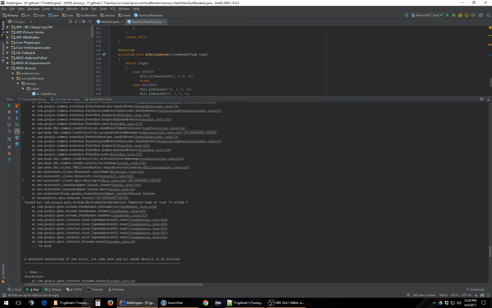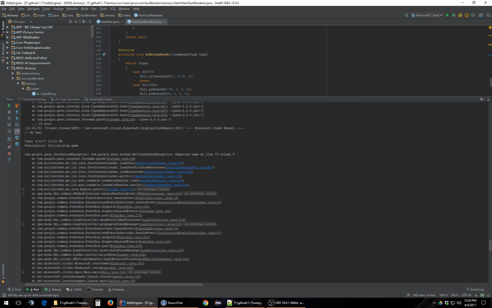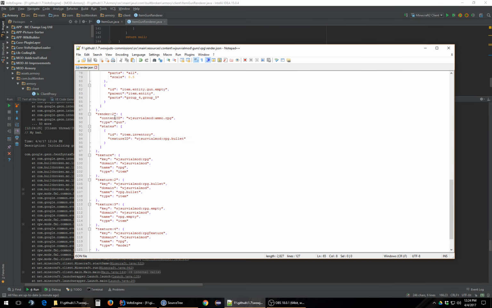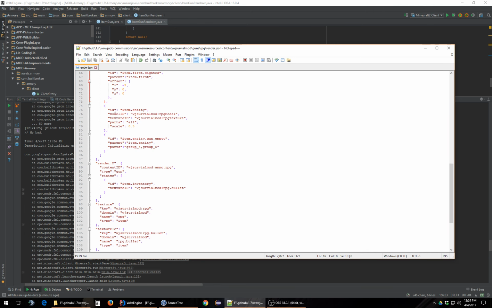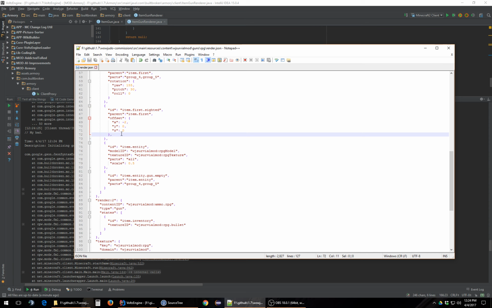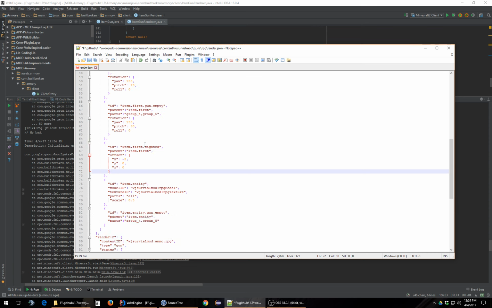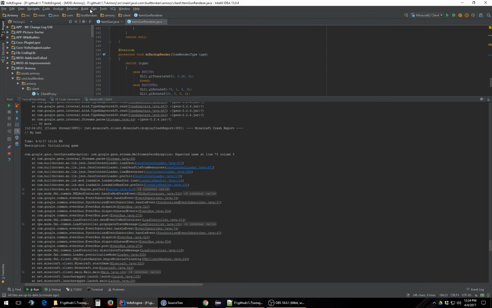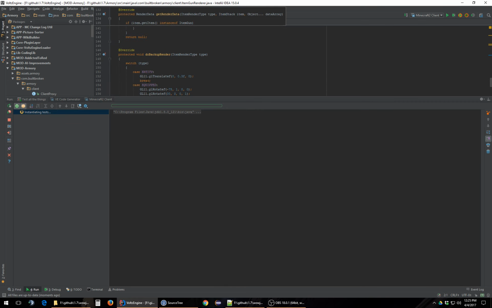Expected name at line 73, column 8. I don't, what? Oh. That would do it. Yeah, the only problem with JSON is it's not exactly forgiving. It's more forgiving than XML though, but still not forgiving.